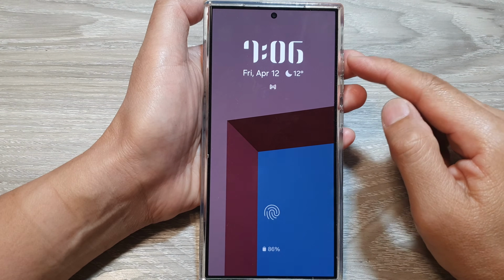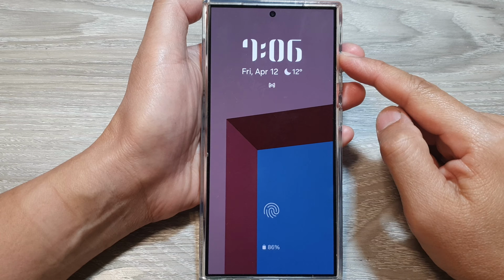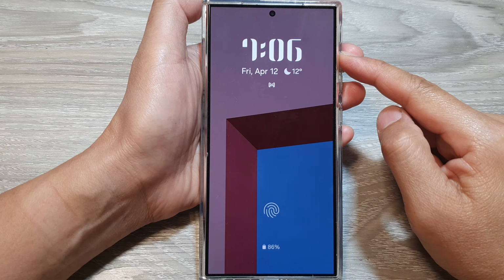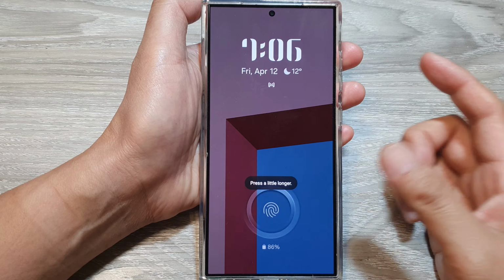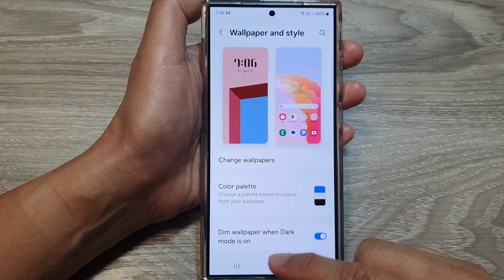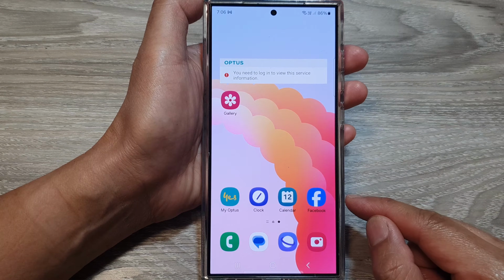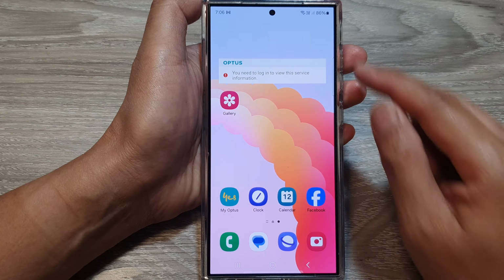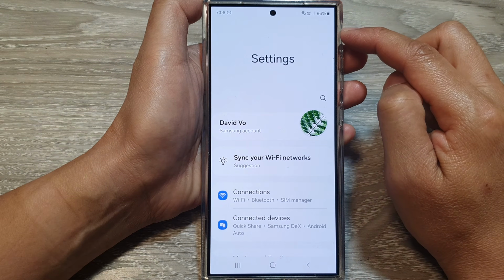How to customize the clock, text style, and font color on the lock screen of the Samsung Galaxy S24 series. First, let's go back to the home screen by tapping on the home button at the bottom of the screen. From the home screen, swipe down at the top, then tap on the settings icon.